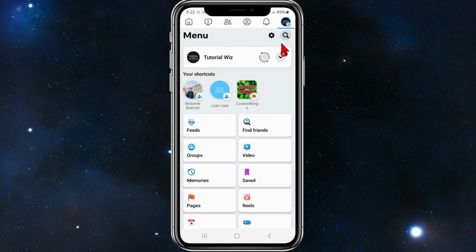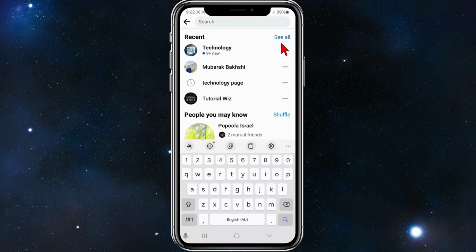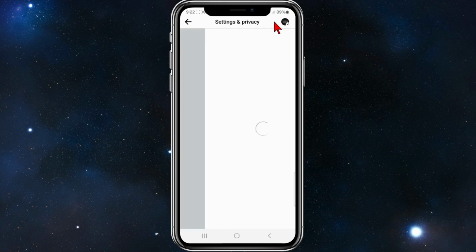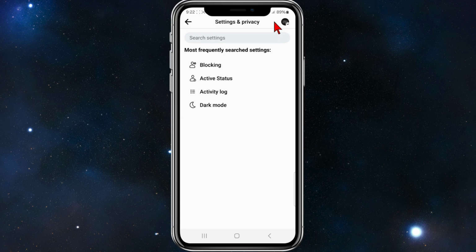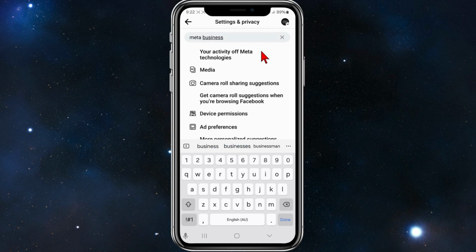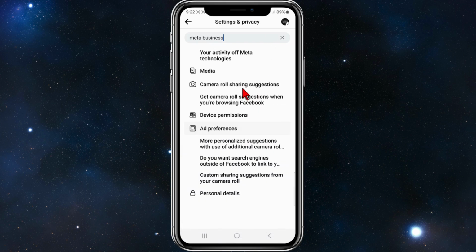If I click on search here, click on the gear and then search for Meta Business Suite, nothing will pop up. So if you scroll down here, there's nothing about Meta Business Suite here.